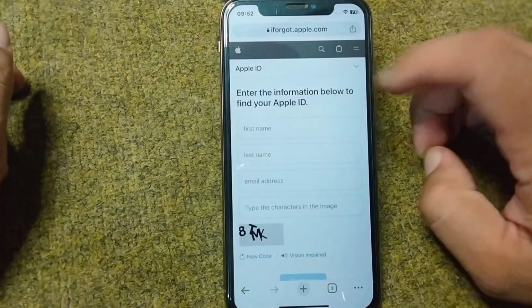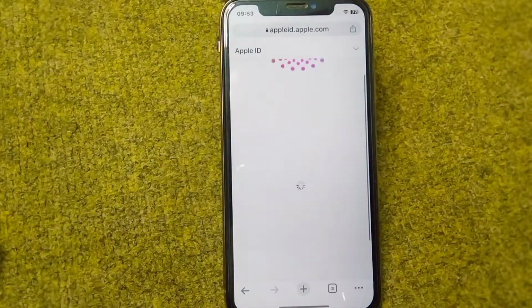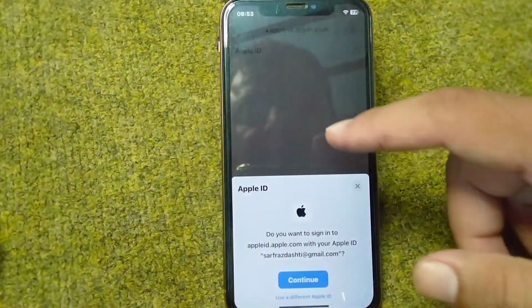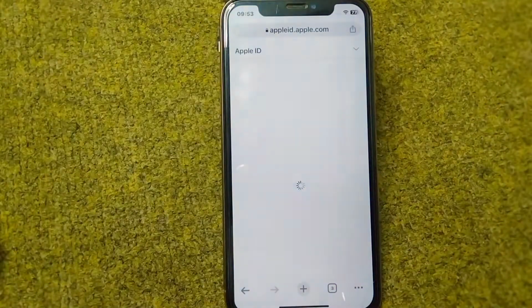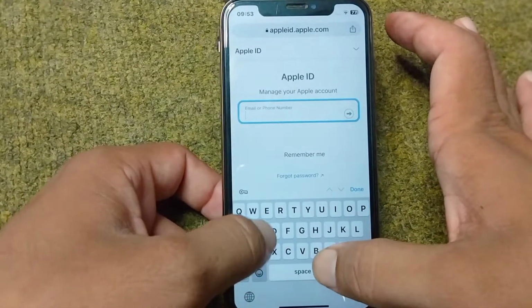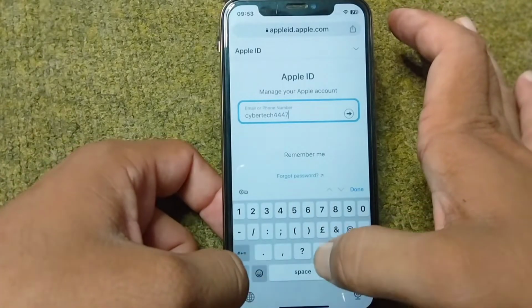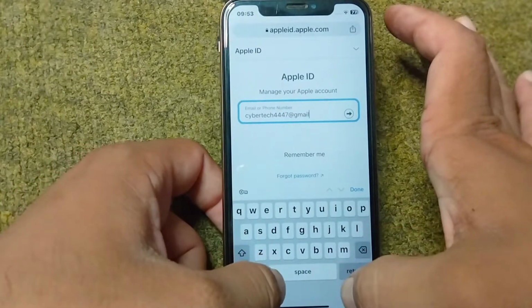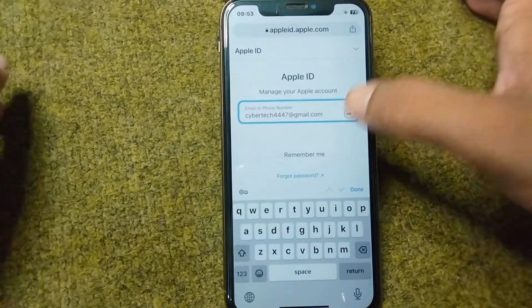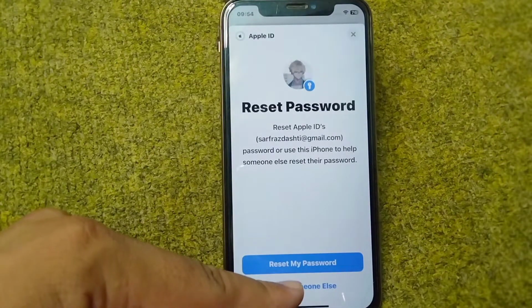And from here tap on this arrow button, tap on sign in, and from here scroll down and tap on sign in, and from here tap on use a different Apple ID, and from here enter your email address or your phone number or your Apple ID, and tap on continue, and from here tap on forgot password, and from here tap on help someone else.